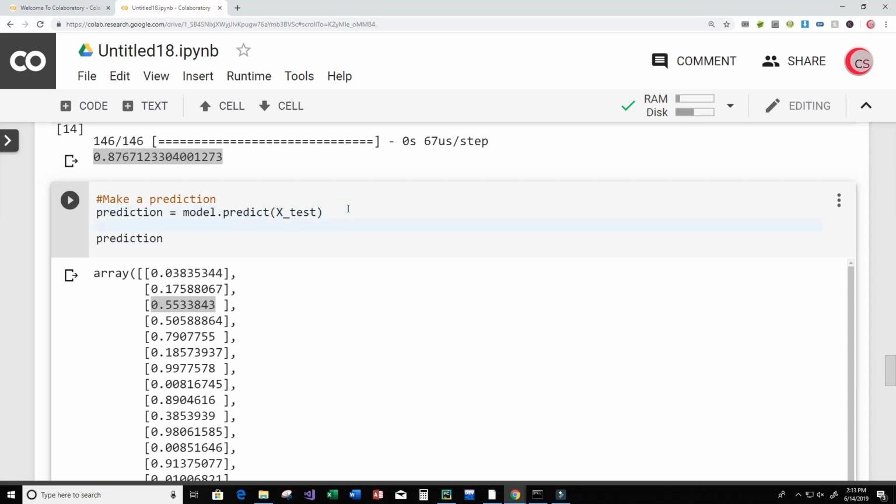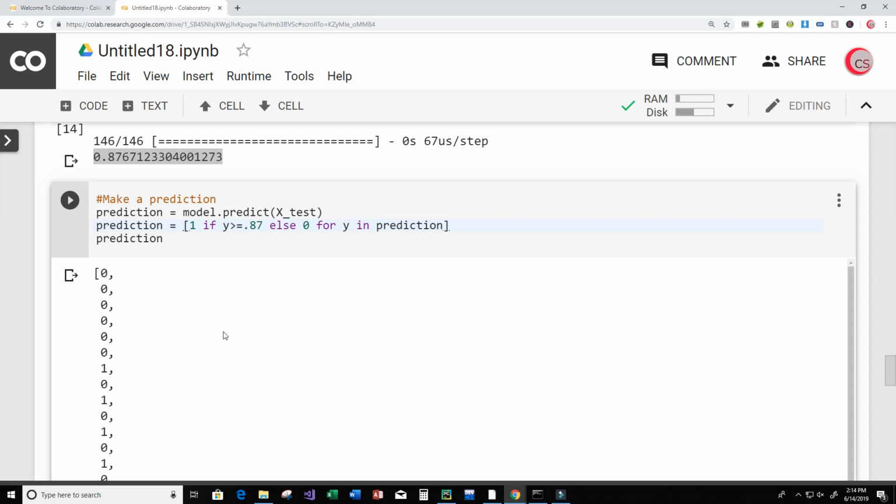All right, so I'm going to create a threshold. I'm going to say prediction is going to be equal to 1 if y is greater than or equal to, let me see how accurate I want this to be, maybe 0.87, since that's the accuracy that we got back. I'm just throwing out that number there. Else it's going to be 0, for y in prediction. Okay, so now we should get 0s and 1s for our prediction.